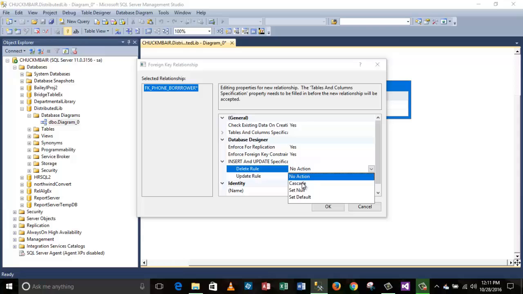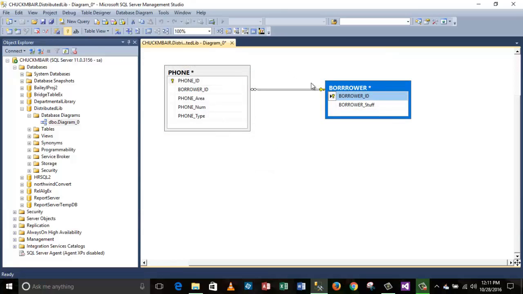Okay, so when a parent record is deleted, if I want that child record to exist alone, I can have it set to null, or I can have it set to some other default value, and I've never used that option. I'm not sure how useful that would be, but in this case I had decided that I wanted to apply cascade delete, and this is how I'm going to do it. So at this point, this relationship has referential integrity applied, and I have a cascade delete rule applied to it.